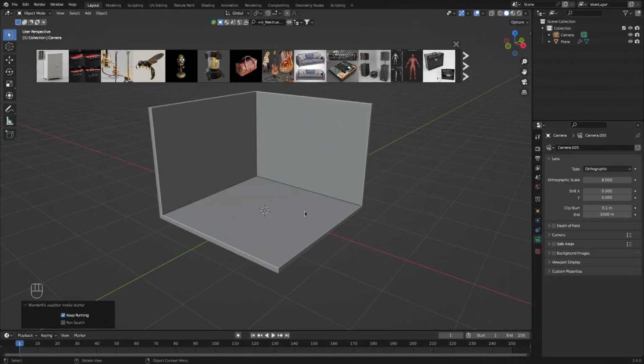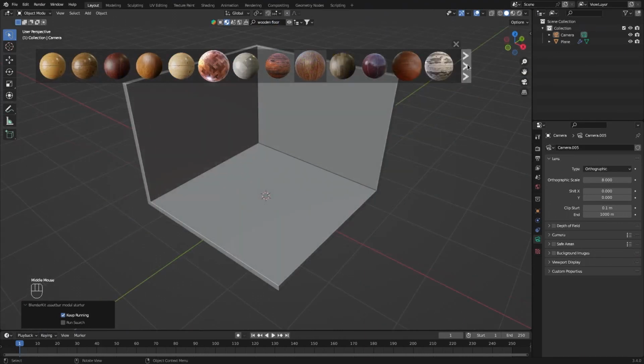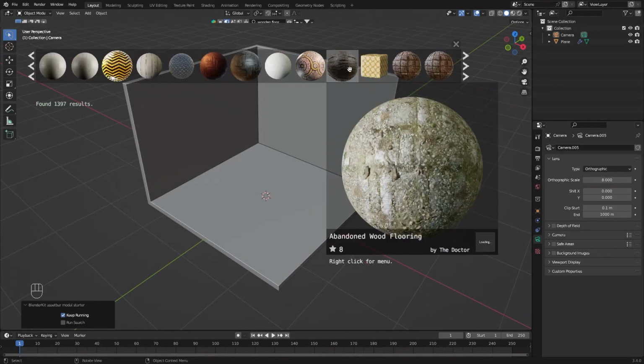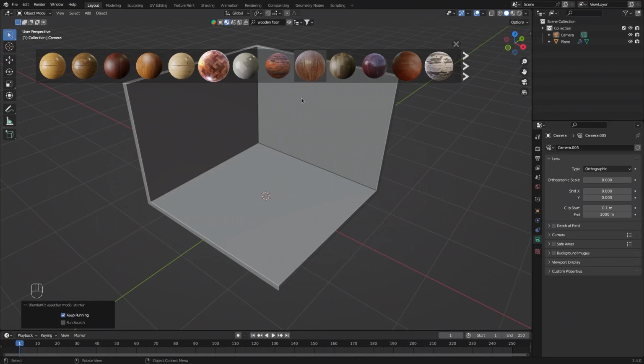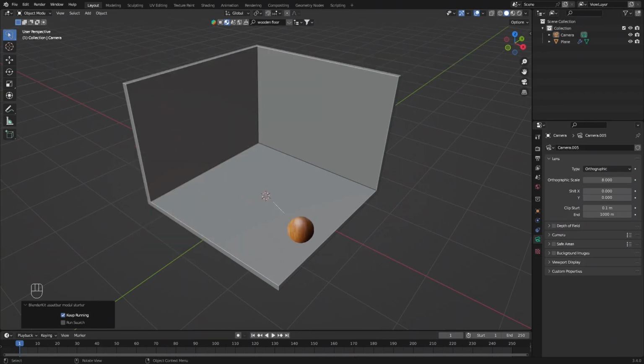So let's look for a flooring material for our room. I want a wooden floor, so I'm going to click on materials and look for wooden floor. You can move here by clicking on these arrows or using your scroll wheel. And remember that all materials are free. I like this one, so I'm going to click and drag it to our model and that's it.